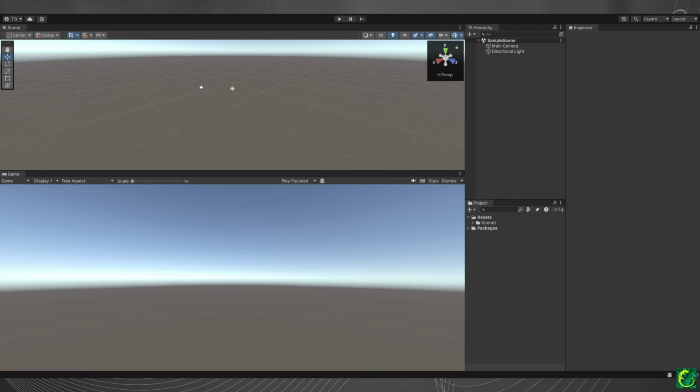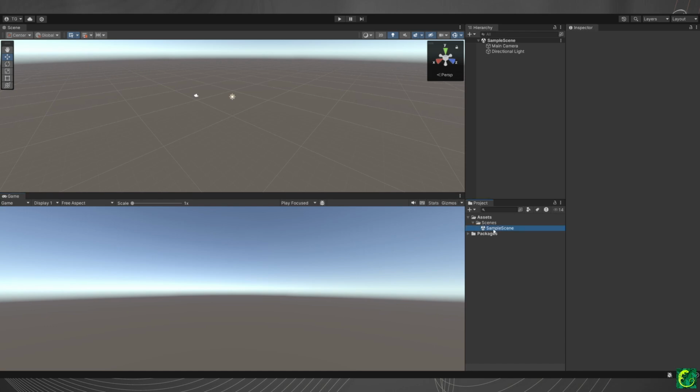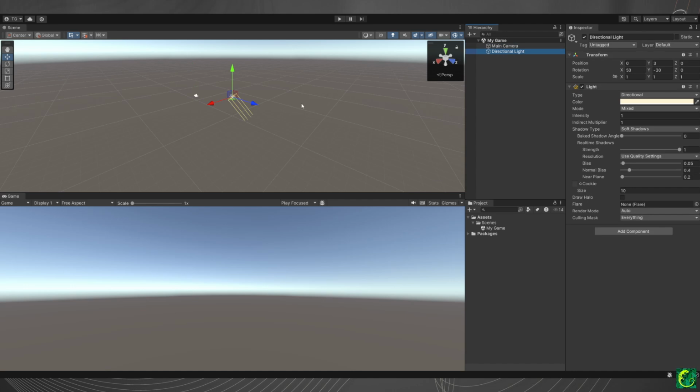So it's a 3D project, and first thing I want to do is, I'm actually going to adjust this a wee bit. It automatically has defaulted to the previous layout that I had, which is cool. And the first thing I want to do is just make sure that it's no longer called sample scene, but it is called my game. And I've already got a main camera, and I've already got directional light. So that's cool. That's already there. It's just a completely blank canvas.